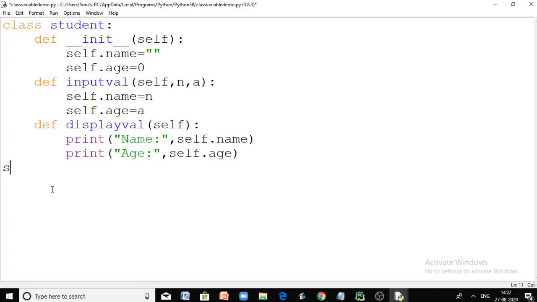Let me create the first object s1 equal to student. So this is the syntax of creating an object for a class. s1 is the name of the object, then the assignment operator, then the name of the class for which you are creating the object, right? Now let me create one more object s2, s2 equal to again student. So two objects are created.